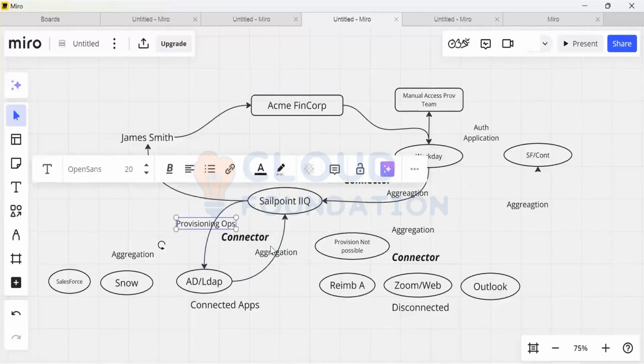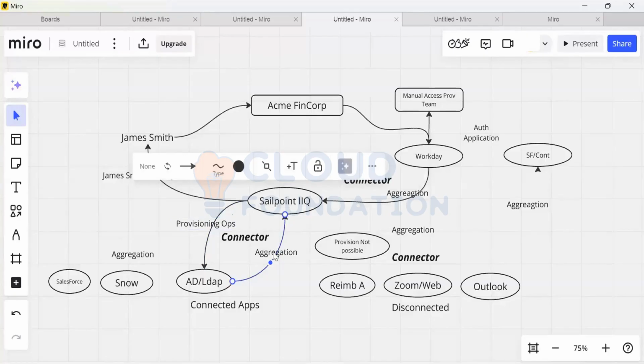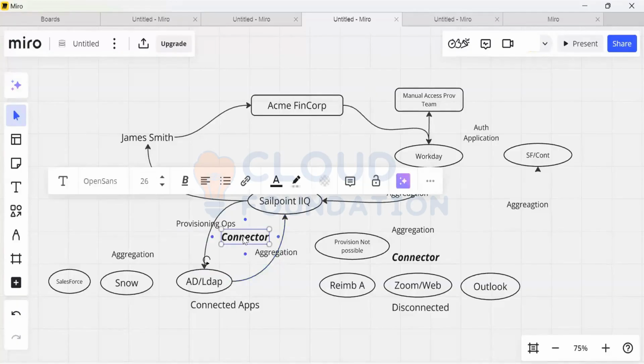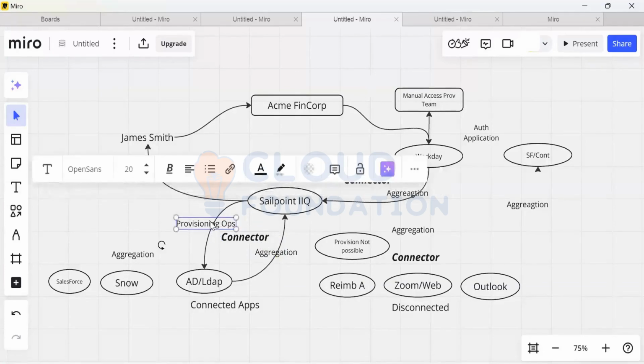This provisioning operation and aggregation are two different activities. These two different activities can be achieved by the connector itself, meaning if the connector has the capability to perform aggregation and provisioning, it's good. Provisioning and aggregation will be possible because of the connector itself. If the connector doesn't have the capability, then provisioning is not possible. Is that clear?